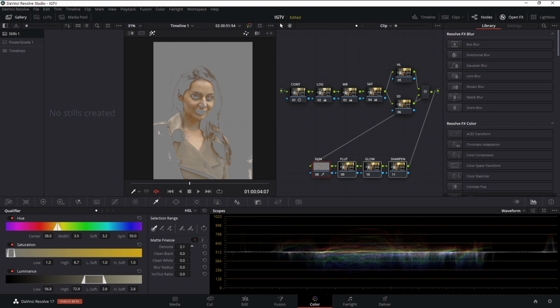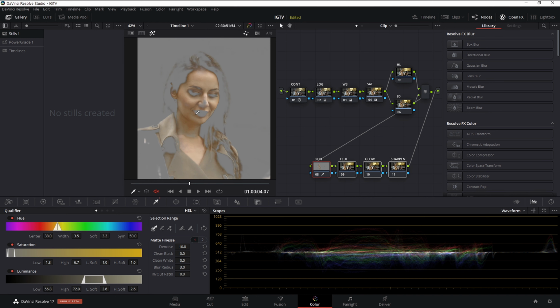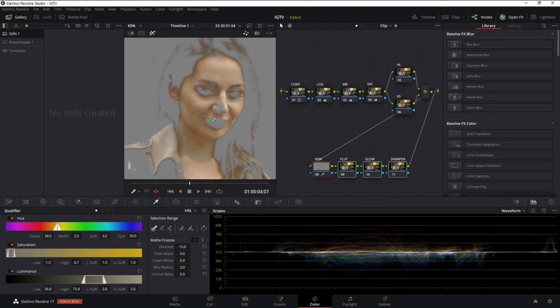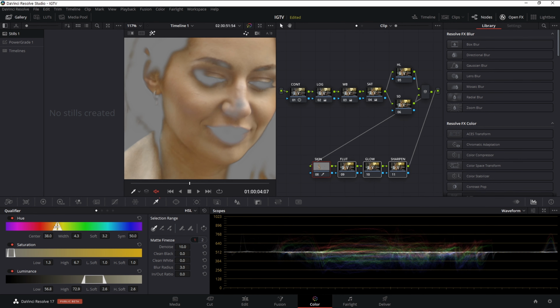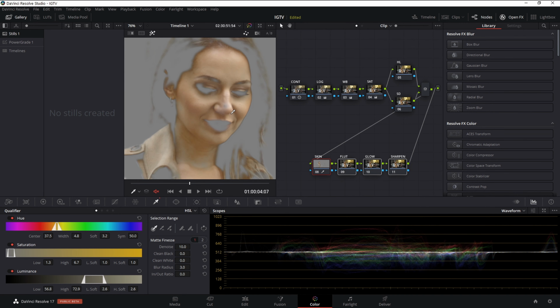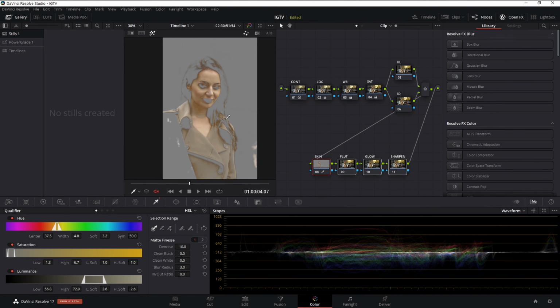So with this qualifier, we're going to denoise it to about 10 is good. And we're going to blur it just a little bit, to 3. Yeah, that looks pretty good in general. We need to be able to move this so it covers her skin. There you go. So that covers most of her skin.